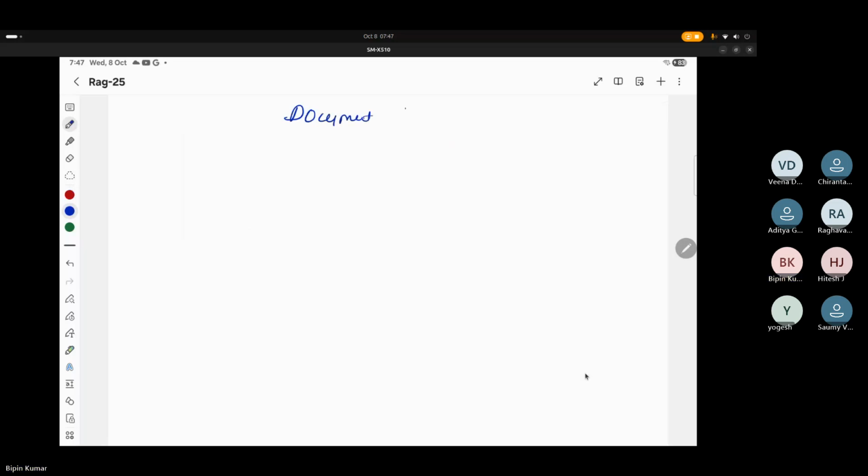Document loader. From the name we can understand that this step mainly belongs to loading the document. So that is only a document loader.